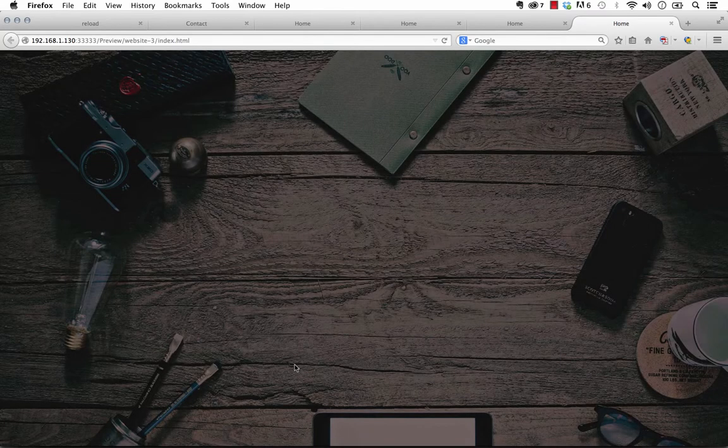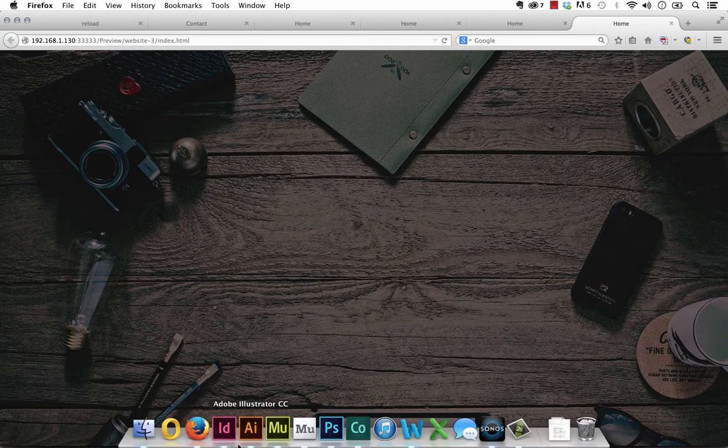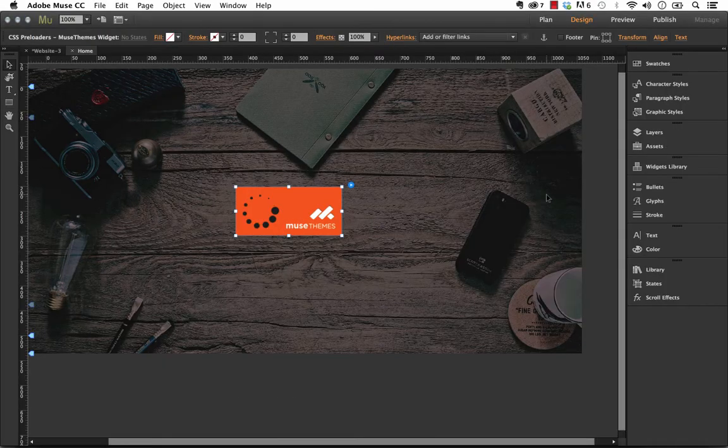You can see that we have this animation playing in the center, and then we have an overlay over the background, and then after a certain amount of time, it fades out and the page behind appears. So let's go back to Muse and I'll show you how I set this up.